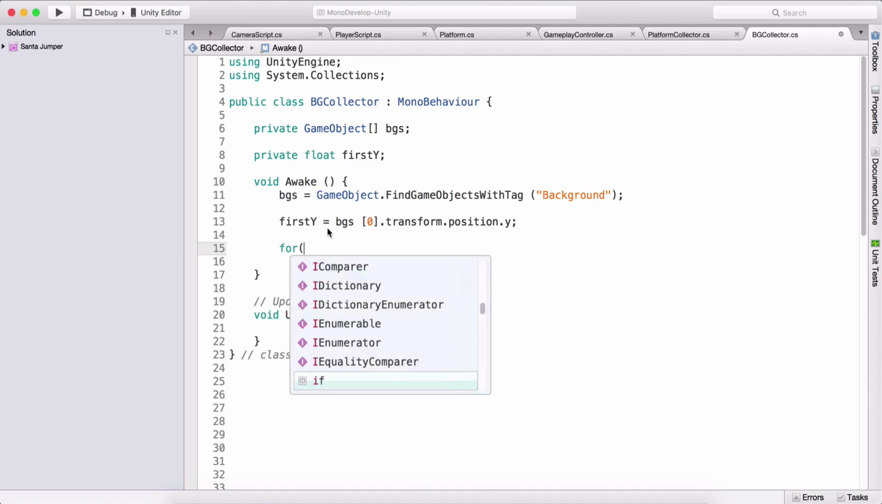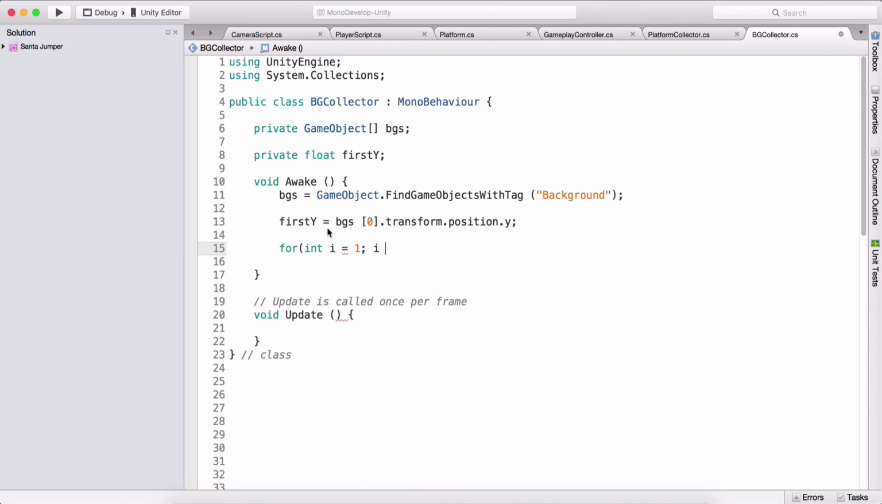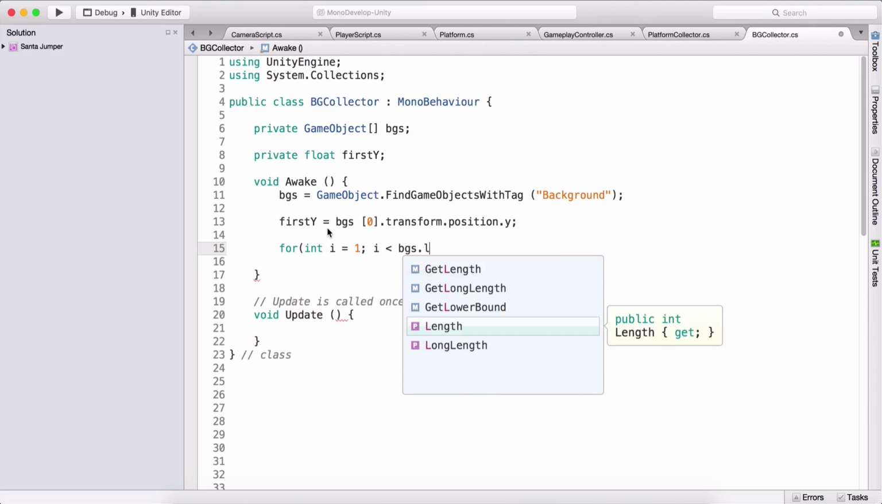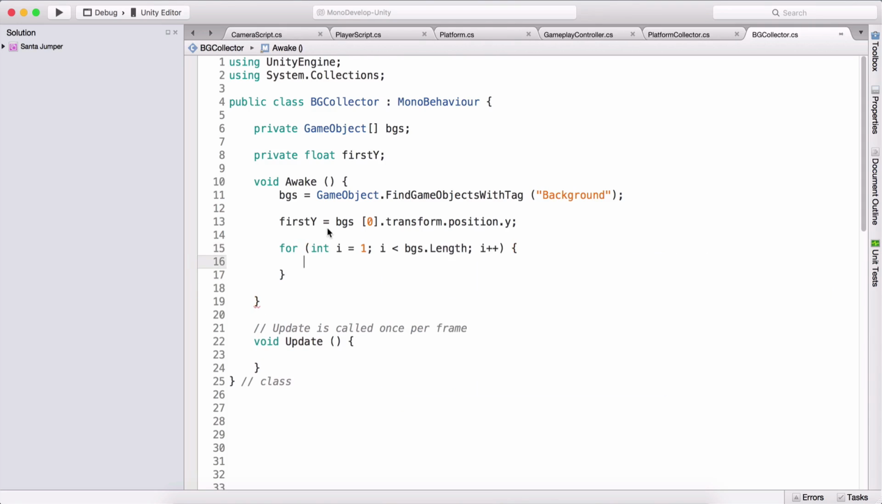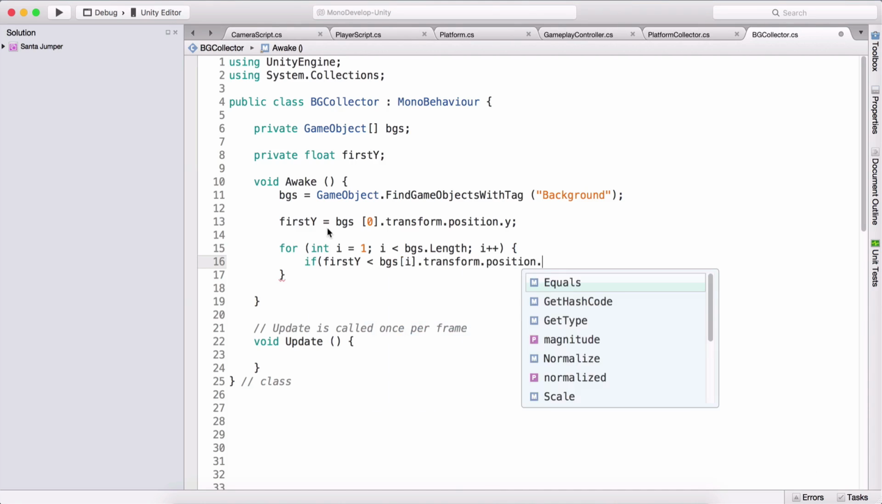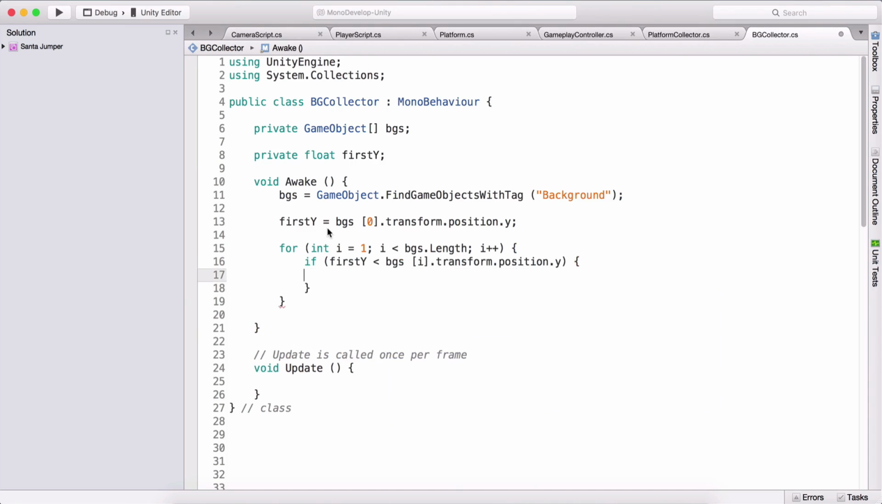So now I'm going to write a for loop. I'm going to say for int i equal to 1, as long as i is less than BGs.Length, I am going to increment i. And what am I going to do here? I'm going to compare. I'm going to say if firstY is less than BGs, the element at index i, transform.position.y. If this is true, meaning that our firstY is less than that, we need to change our firstY. So we need to say firstY is equal to, and we simply take this right here, copy it, and put it right here.